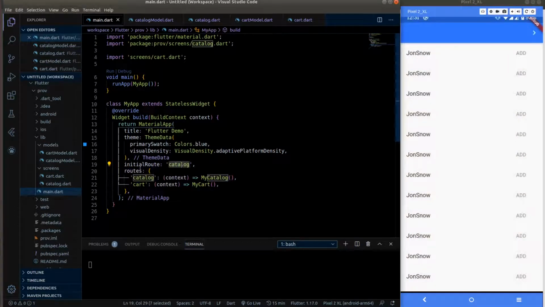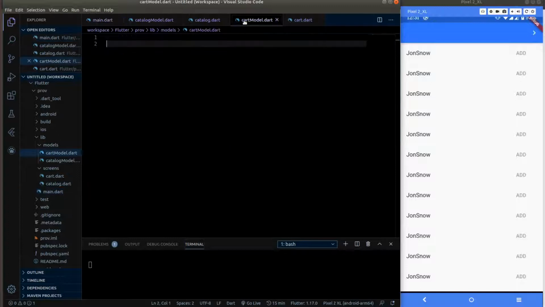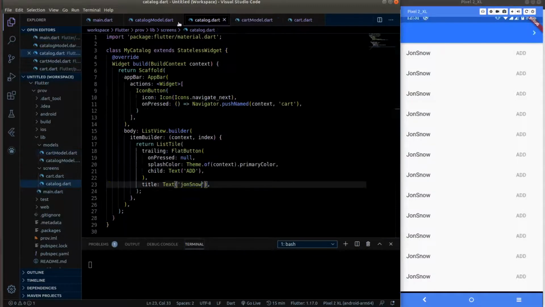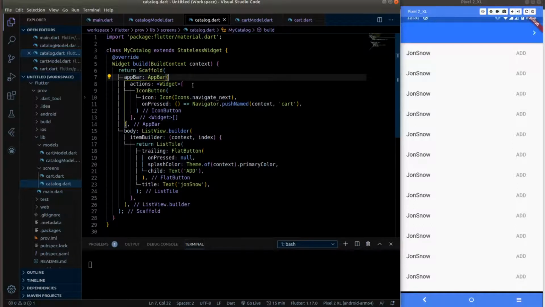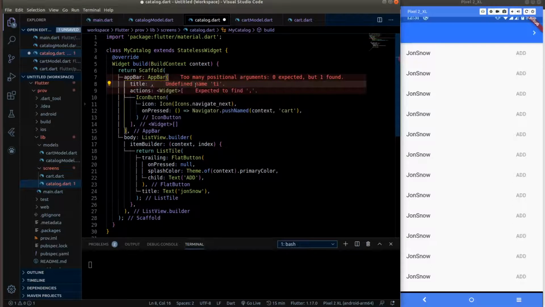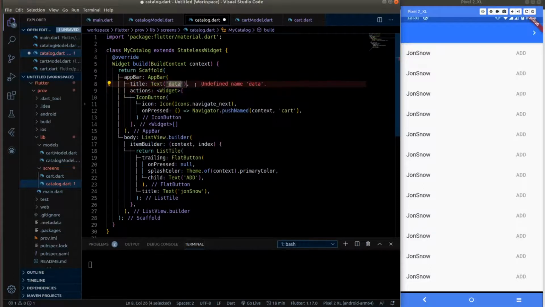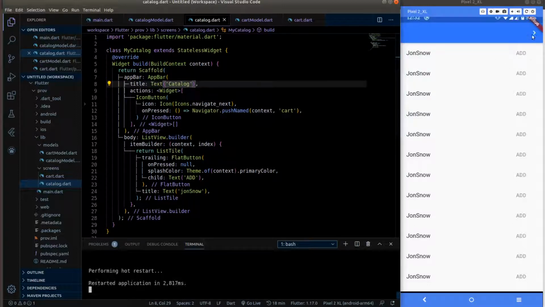My app begins with the initial route being the catalog page, and this catalog page has been defined over here. It has a scaffold. The scaffold has an app bar, and let's give it a title. The title is going to be a text, and the text is going to be catalog. Perfect. It also has a navigation icon, and whenever this icon is tapped, it takes us to another screen. So that's pretty much it.